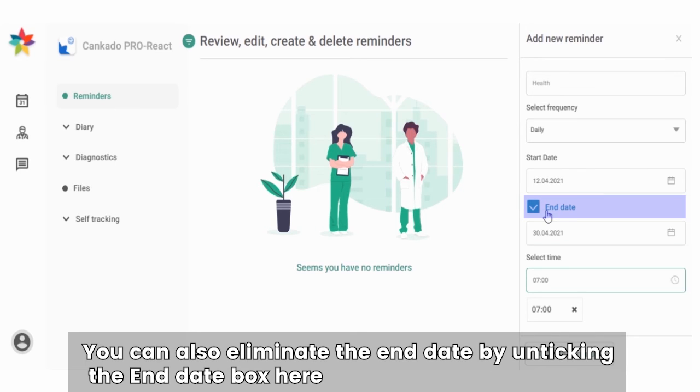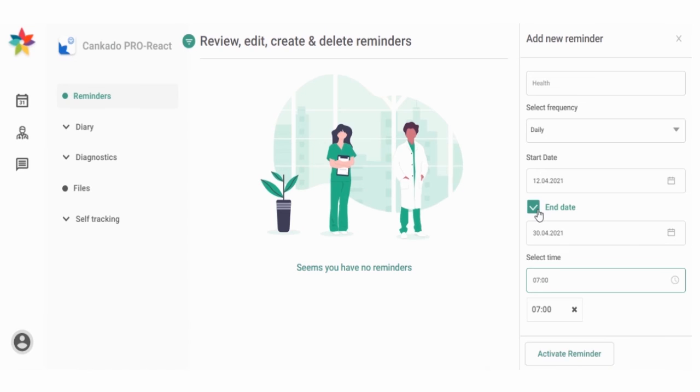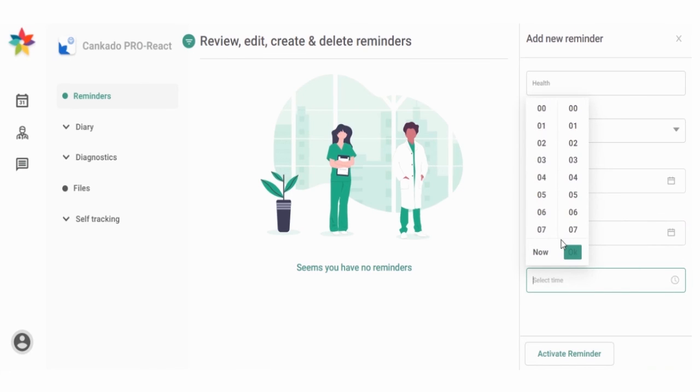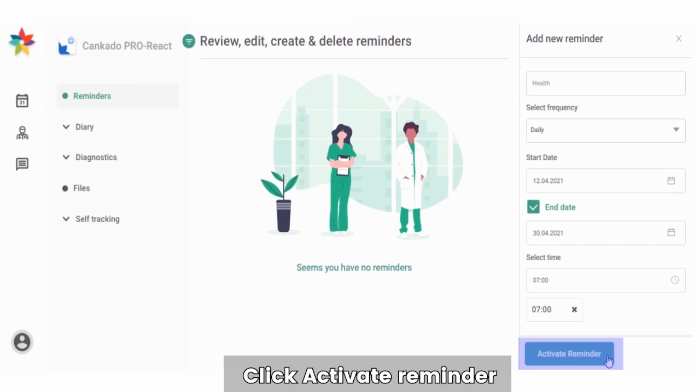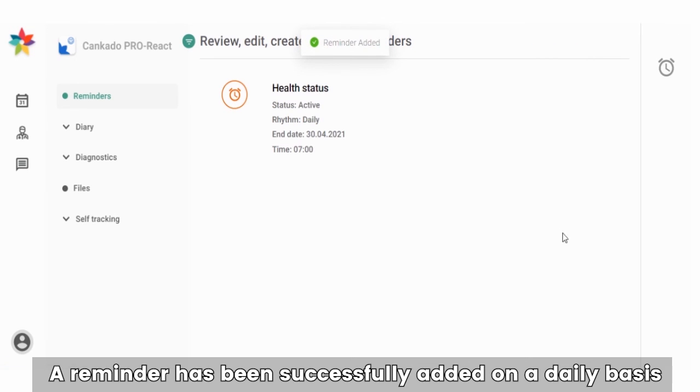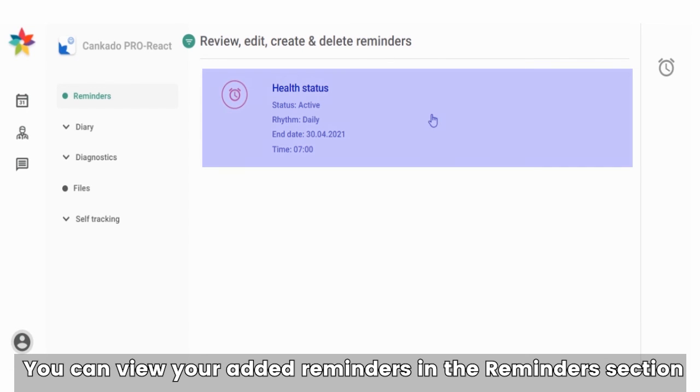You can also eliminate the end date by unticking the end date box here. Select the reminder time for your health documentation. Click Activate Reminder. A reminder has been successfully added on a daily basis. You can view your added reminders in the Reminders section.